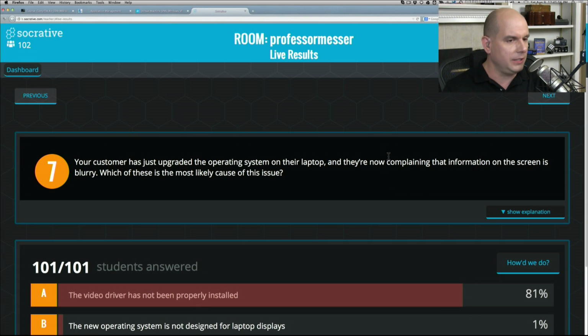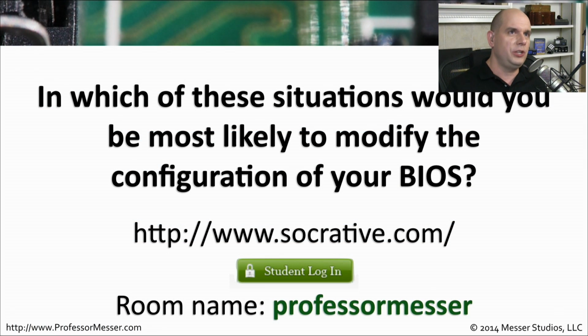All right, let's go to our next question, which is, which of these situations would you be most likely to modify the configuration of your BIOS? Would it be used to modify the default video resolution? Would you be disabling USB ports? Would you be adding a new disk partition? Or would you be preventing the installation of new applications? One of these things would absolutely be the one you would use if you ever want to make a configuration in your BIOS to accomplish these. So have a look at that, go through those specific examples and see if you can do that.